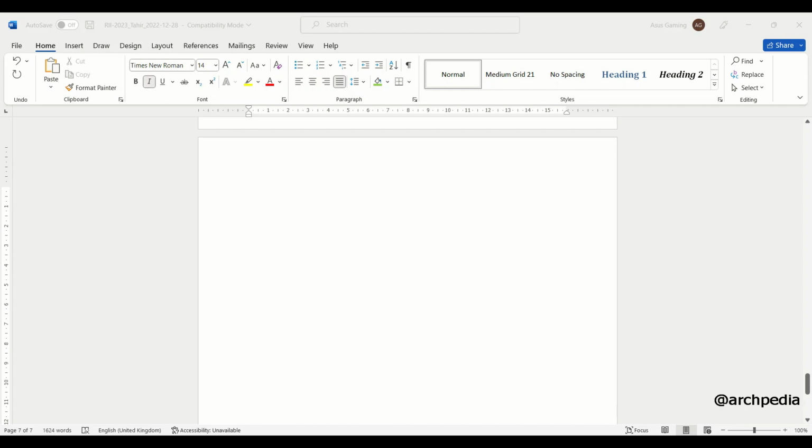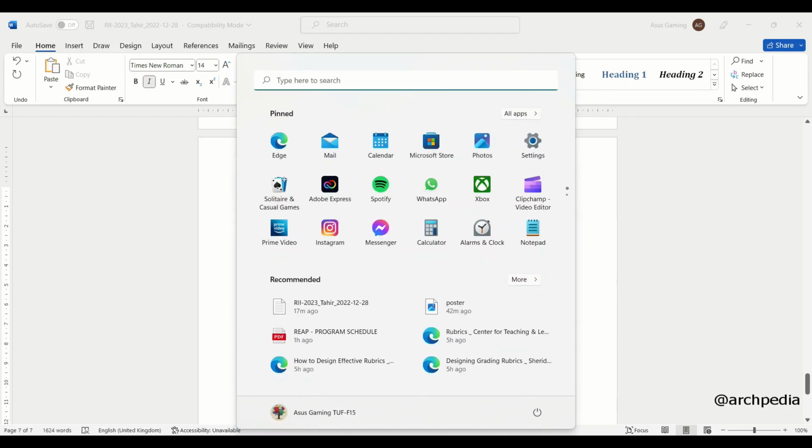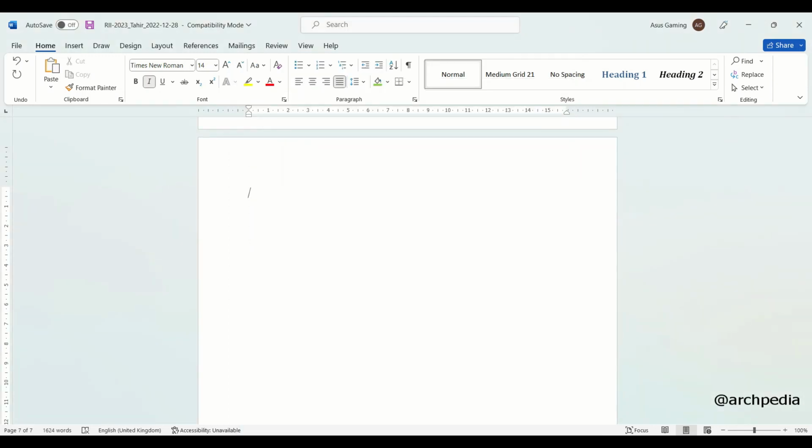Regarding this tool, what you have to do, the shortcut is Windows plus H key. And what is the requirement? You must have Windows 11, and an internet connection is also mandatory. So you must have these two things, and you just press Windows plus H key. So now this is here. So let's see how it will work.